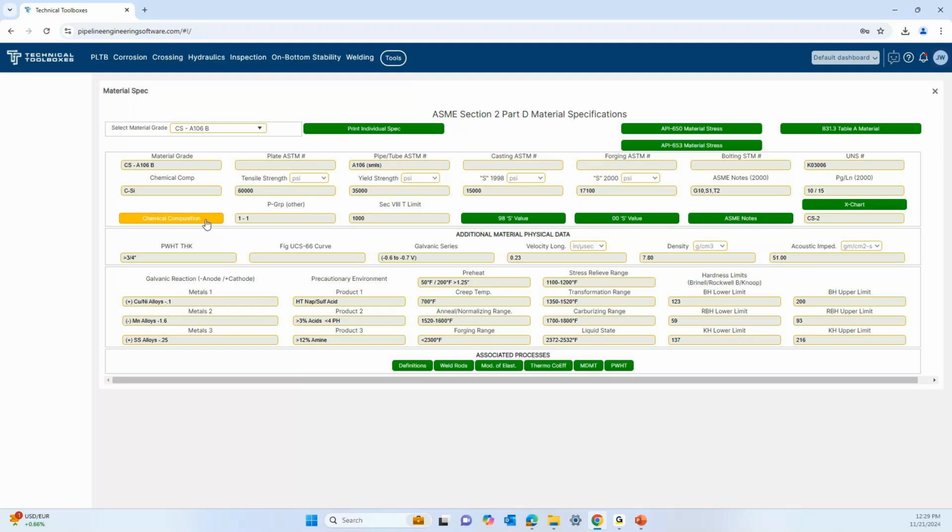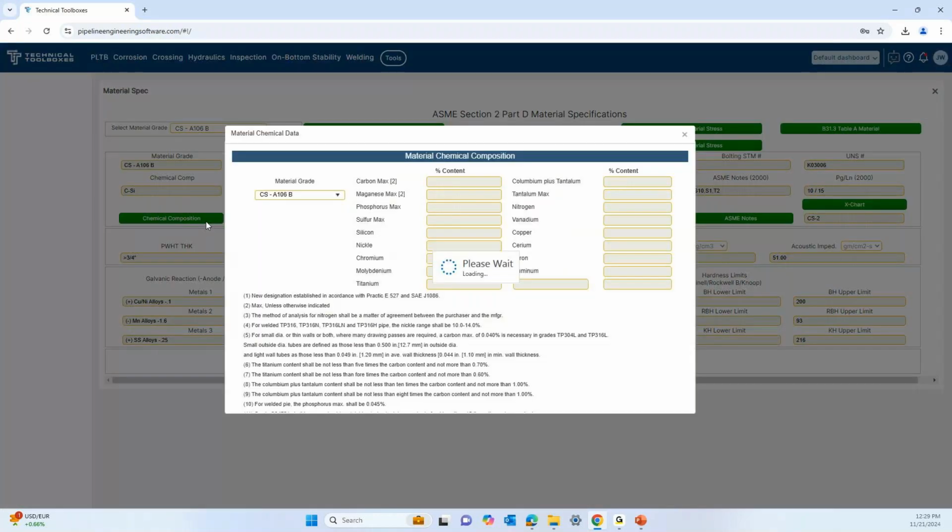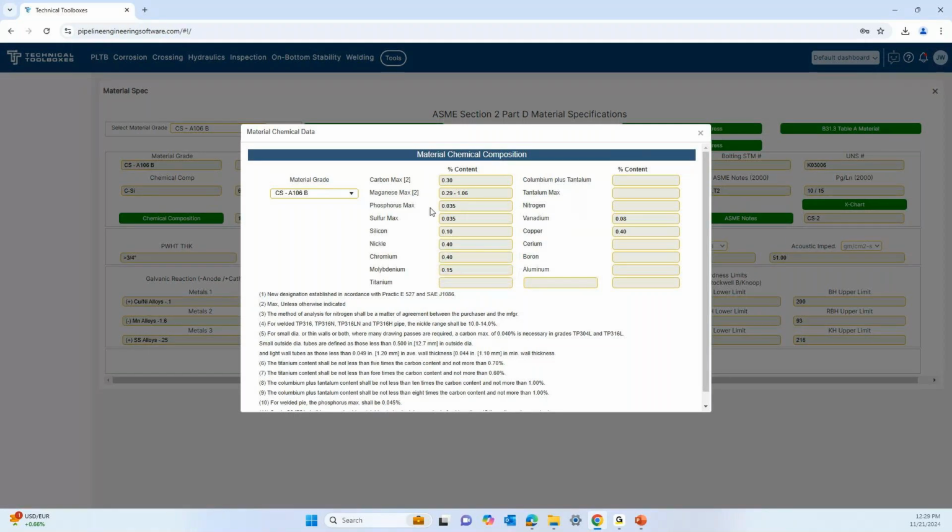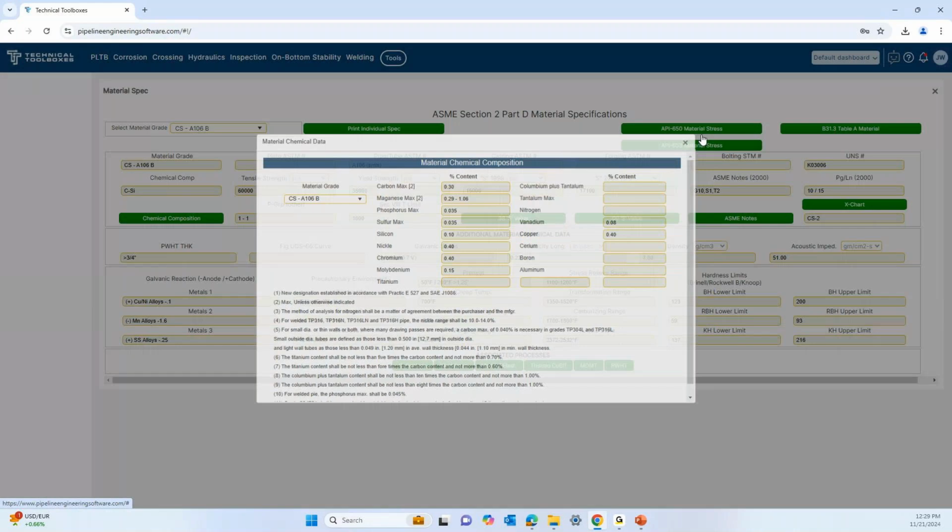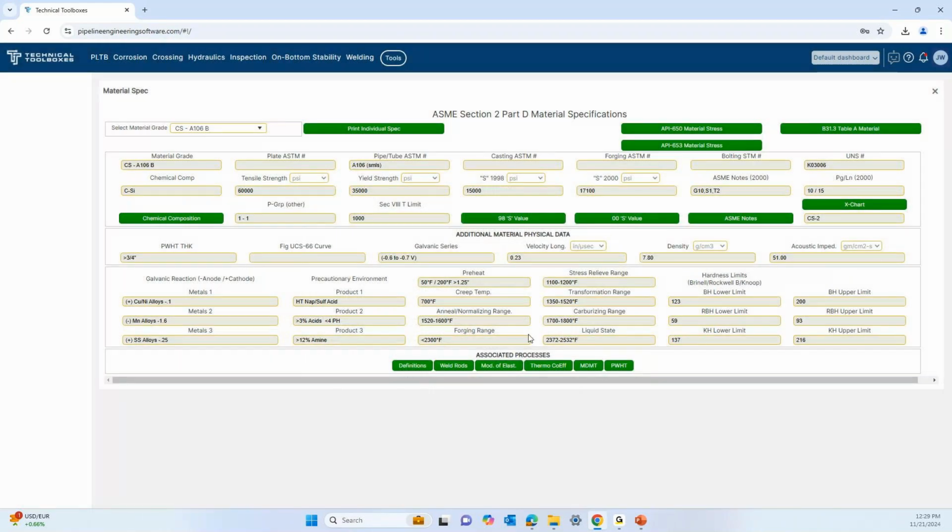And here's a chemical composition. Let's say you want a PMI on a piece of equipment, and you want to know what you're looking for. Well, there it is. For most common stuff, it's not for everything, but the most common stuff. Here are some precautionary environments for this particular carbon steel. Here's preheat, creep temperature, annealing, normalizing range, forging range, stress ranges, carburization or transformation range. Here's your Brinell hardness, here's your Rockwell.